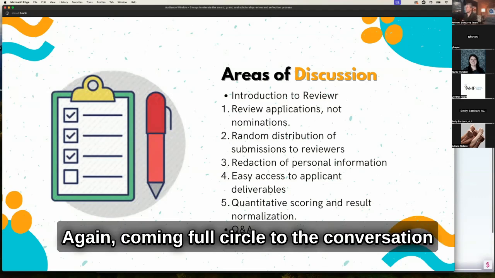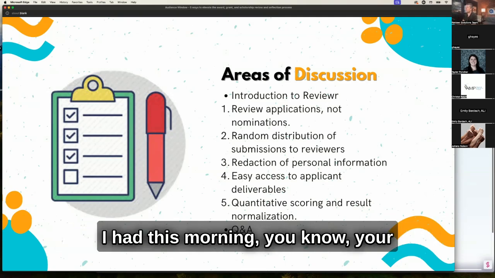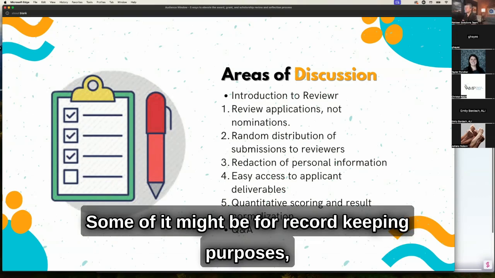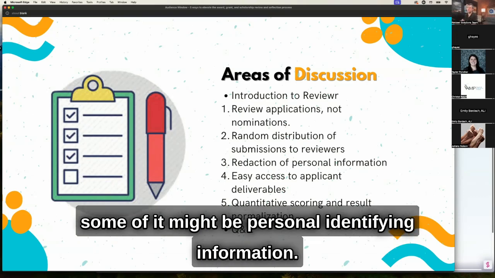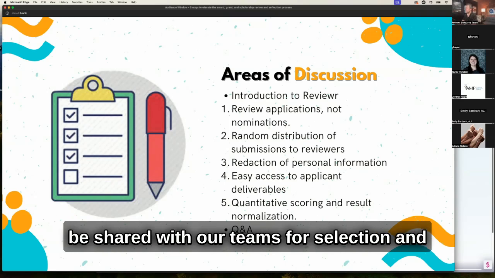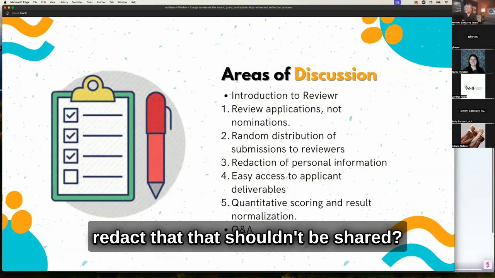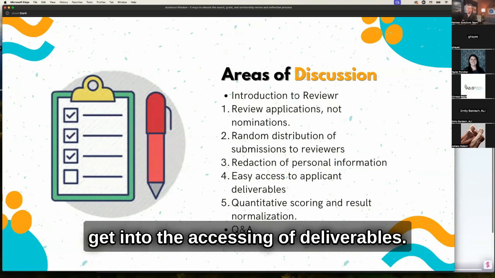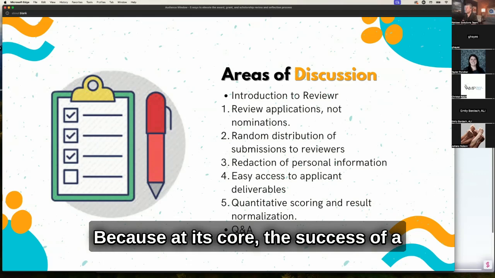Again, coming full circle to the conversation I had this morning, your application processes might have a whole bunch of information that you're collecting. Some of it might be for record keeping purposes. Some of it might be personal identifying information. How do we pick and choose what should be shared with our teams for selection and what should be redacted? And then lastly, we'll get into the accessing of deliverables.